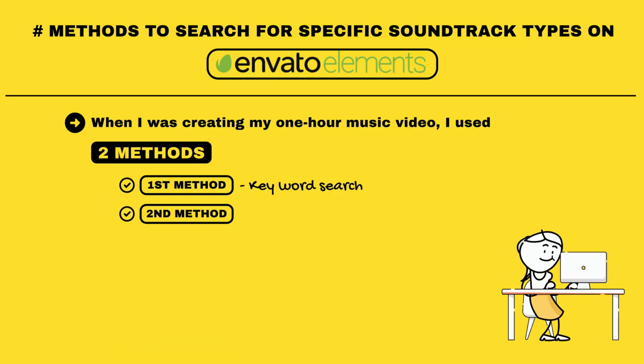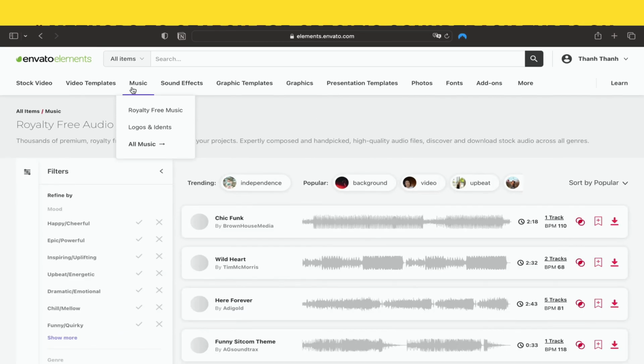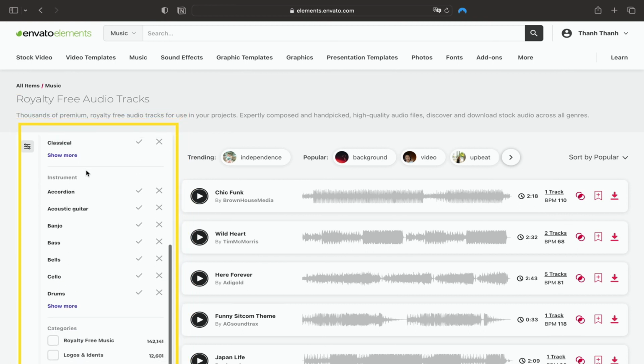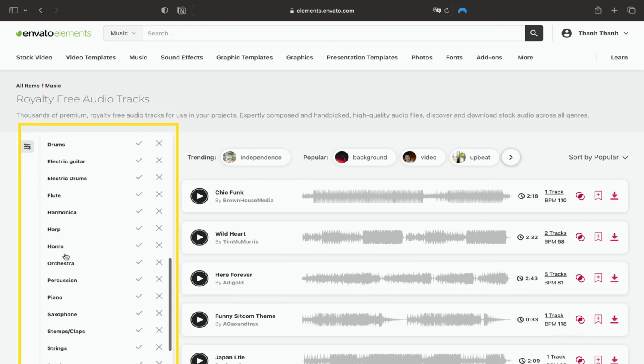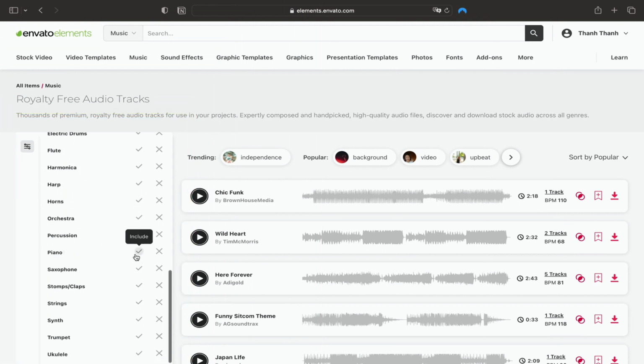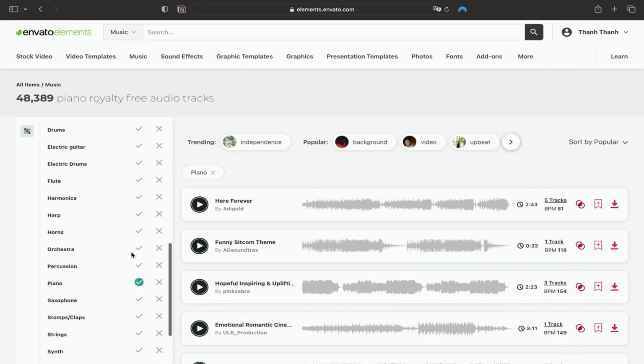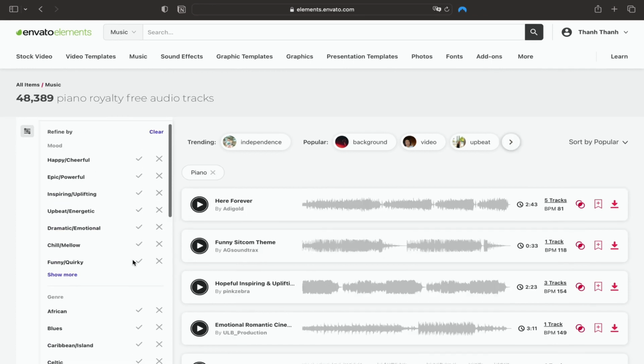The second method was through filtering. Instead of using keyword search, I utilized the filter function on the left-hand sidebar. I clicked on Instruments and selected Piano. This filtered out all soundtracks that did not feature the piano instrument.